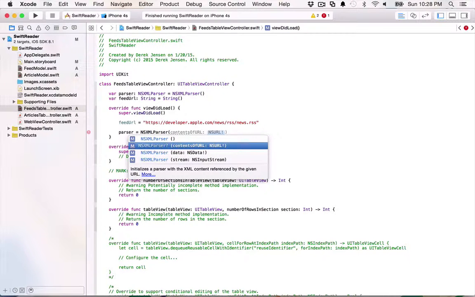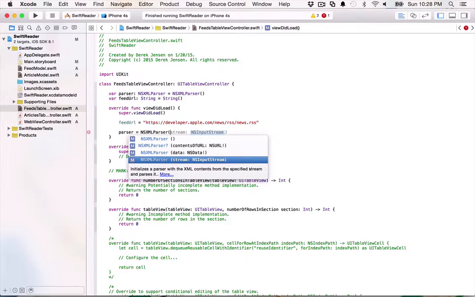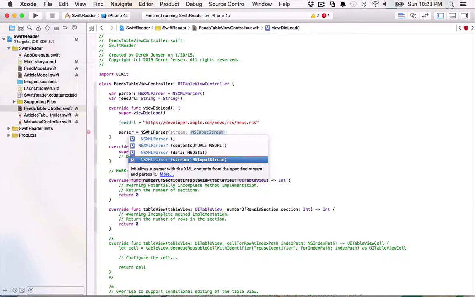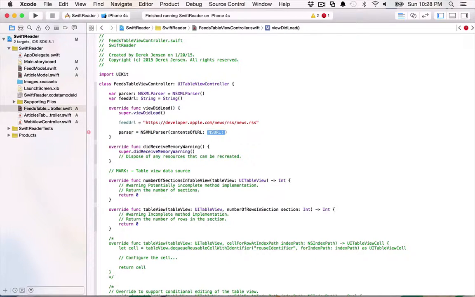You have the contents of URL, which allows us to give it a URL that it's going to ultimately download and parse. Then we have some that allow you to parse data that you've already downloaded, possibly in an NSData type, and also to retrieve something from a stream. So in our case, we're just going to pass it a URL.